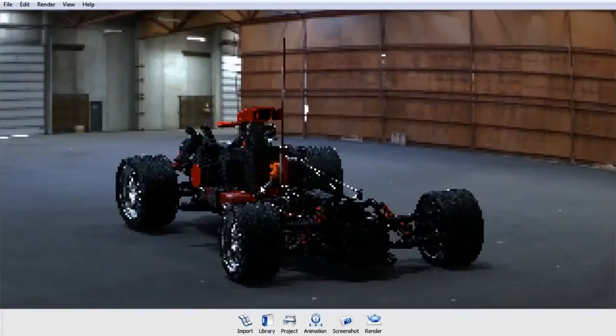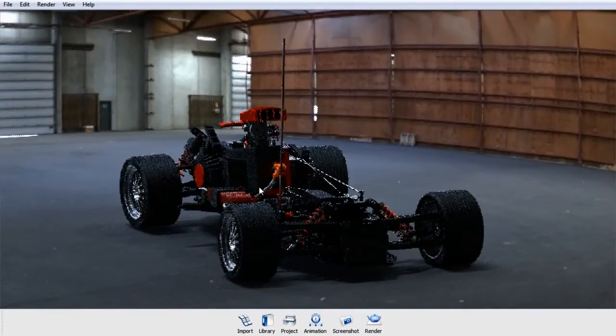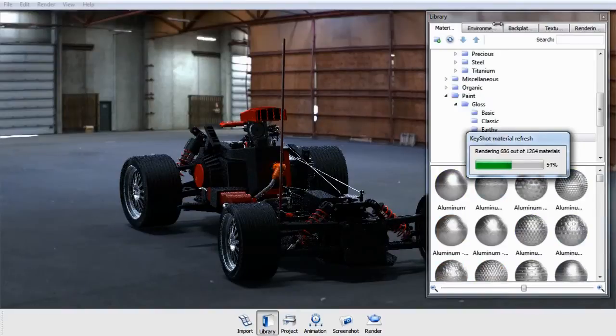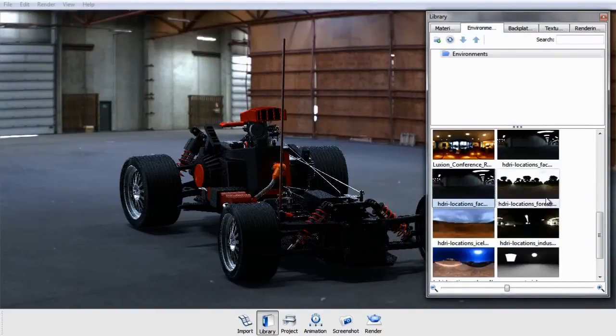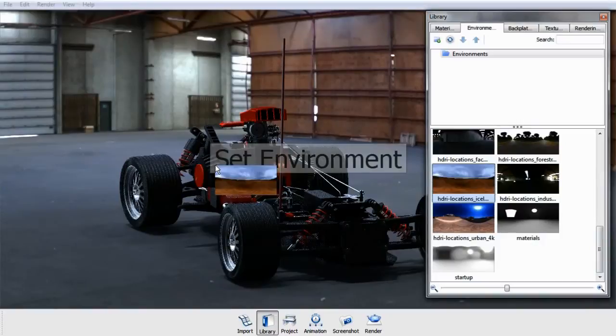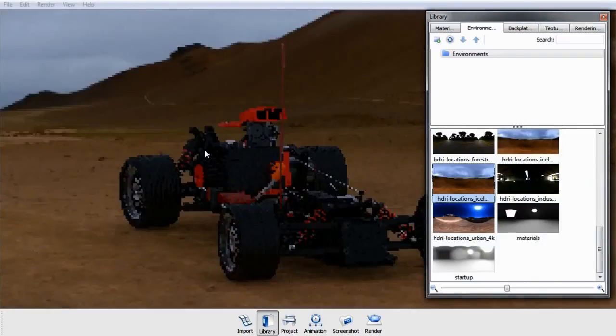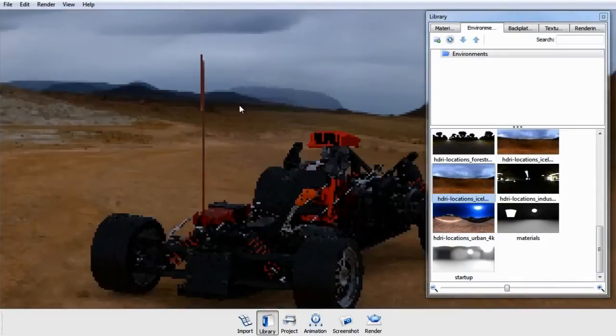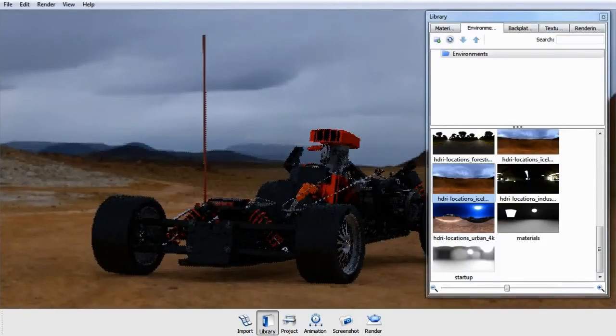Alright, so like I said, if you do want to switch out your environment, you can drag and drop one into the interface. So I will go to the library. Again, this is where all your assets are stored. If we pull up the environment window, I can click in here and drag and drop an environment into the interface. This will take the lighting from this image and apply it to the model.